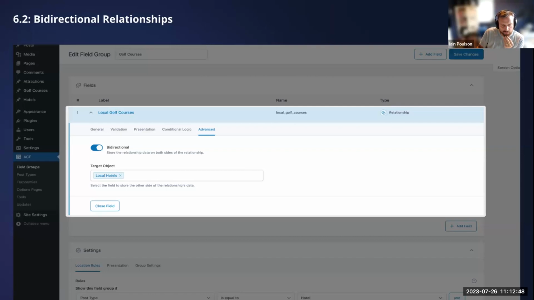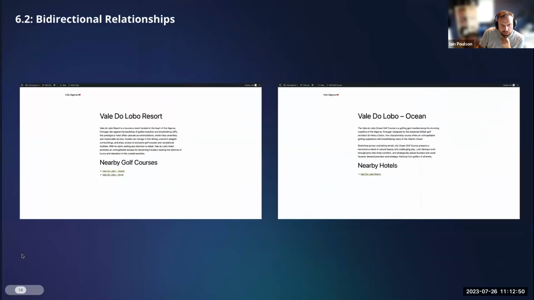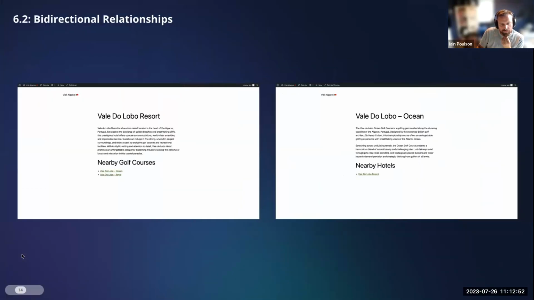So the next slide shows two screenshots. On the left, if we were to create a relationship between the hotel and the golf courses, we've got those two golf courses we selected. But with the bidirectional setting turned on, if we go and view one of those golf courses, it now has that data, the information to say we've connected it back to the hotel that we'd made that relationship on.